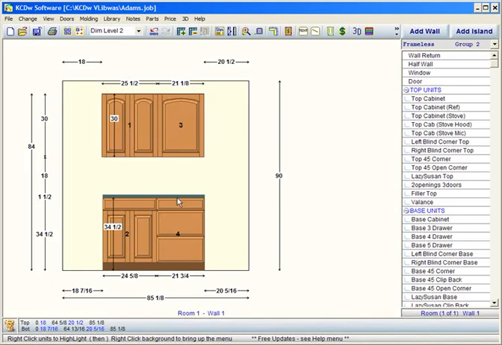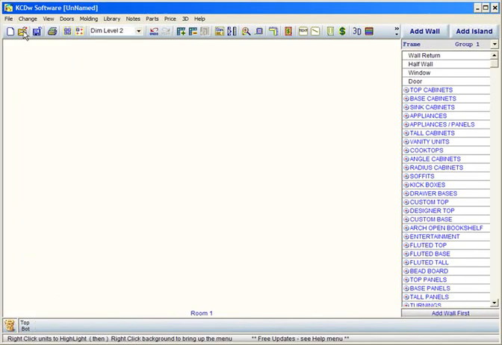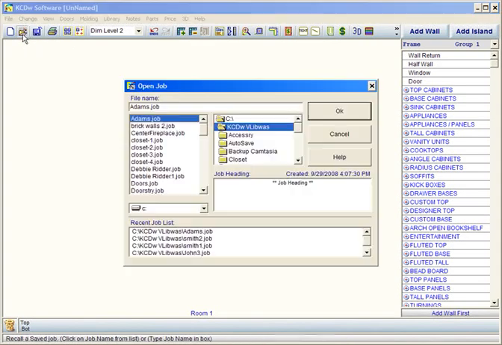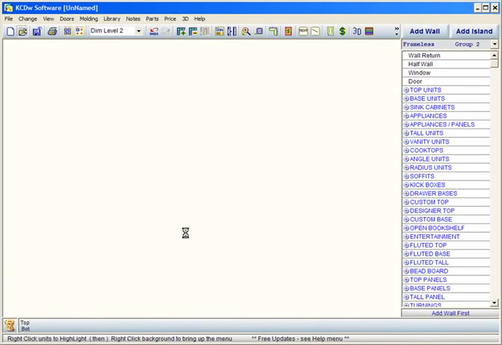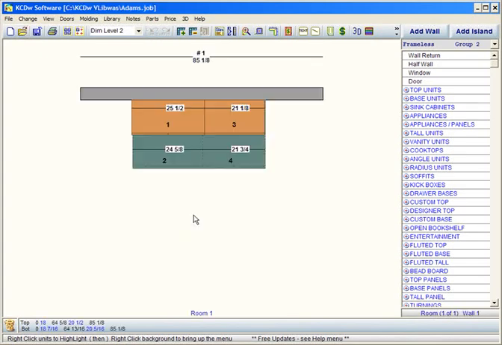Now, if I were to go to File and Start a New Job, which brings us to a totally blank screen, when I want to go to open a job, I could come over here, click on Open Job. You'll notice in my recent list, there's Adams. It is also up here in my other list, but I'm going to click on this right here, double click, and it will bring up that particular job. I'm looking straight at it.